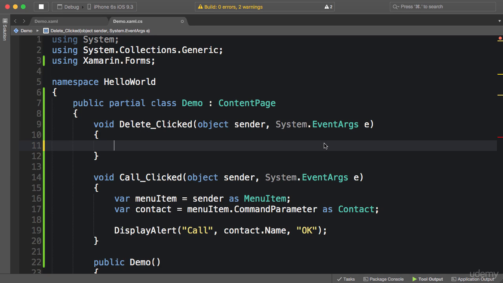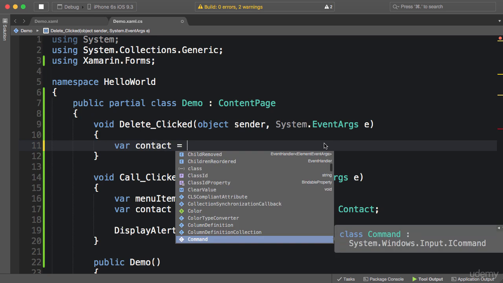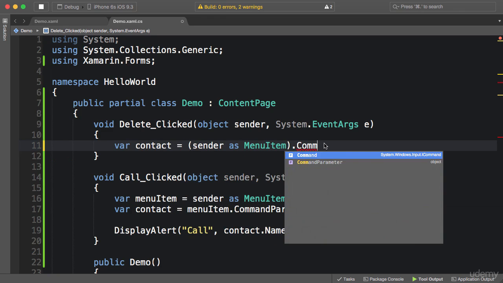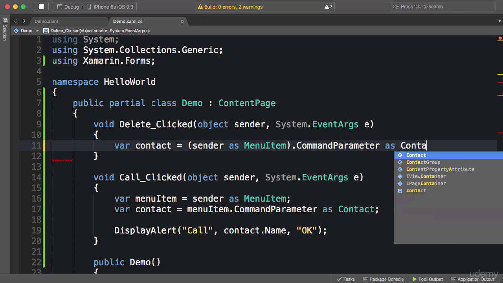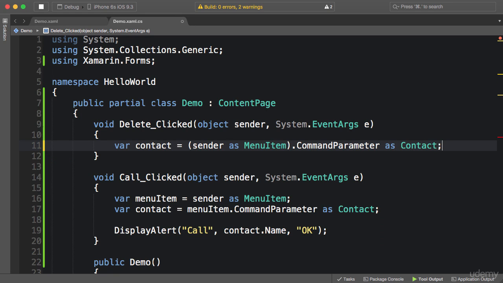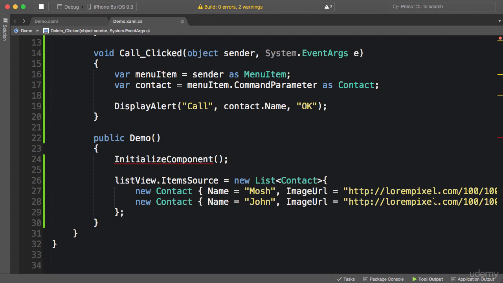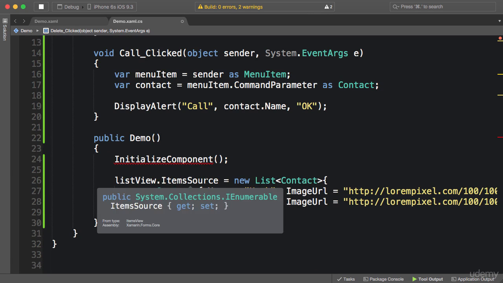So similarly, in the delete handler, I'm going to use CommandParameter to get access to the contact object. But I'm going to do all this casting in one line. So contact is sender as MenuItem.CommandParameter as Contact. It's cleaner. Now I want to remove this contact from the list. Let's scroll down. So this ItemsSource property of the list view, let's have a look at its type. It's an IEnumerable, which is the interface implemented by almost all collections.